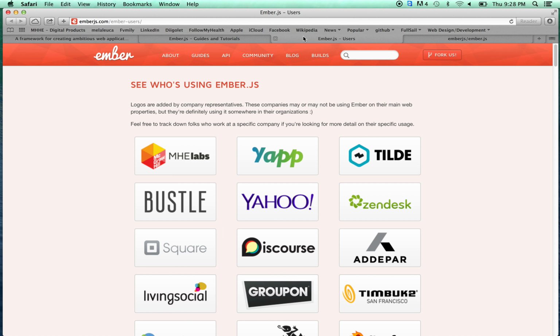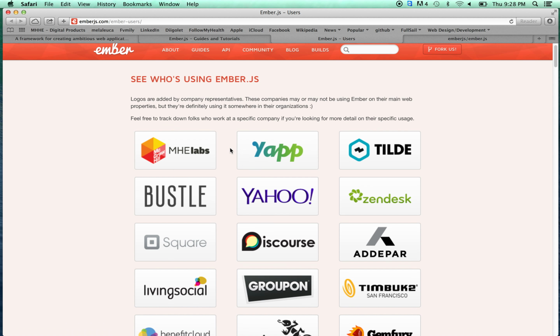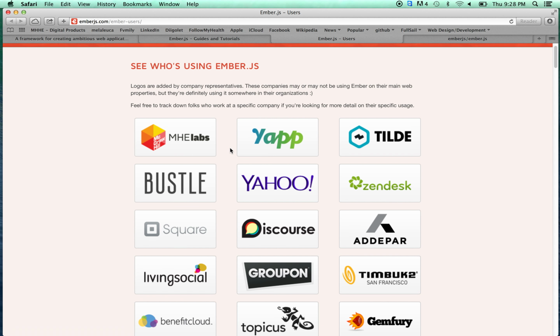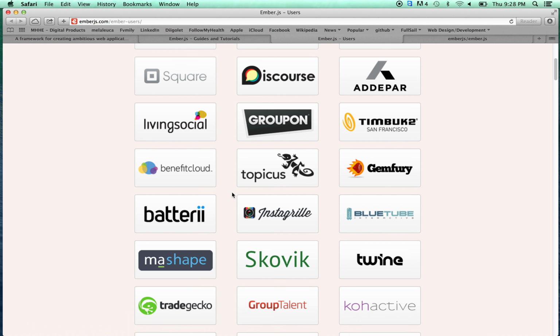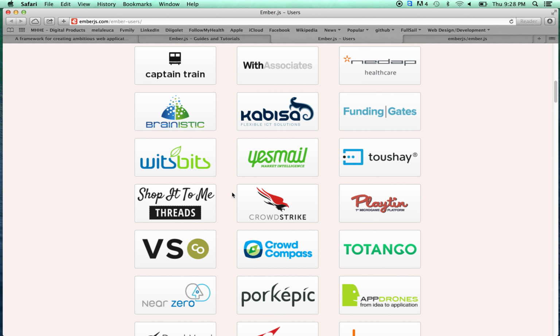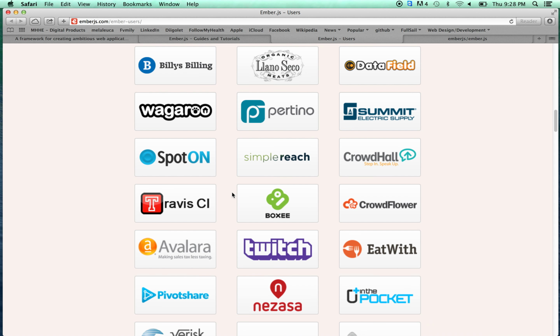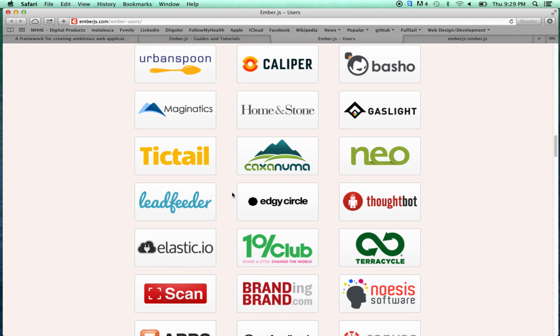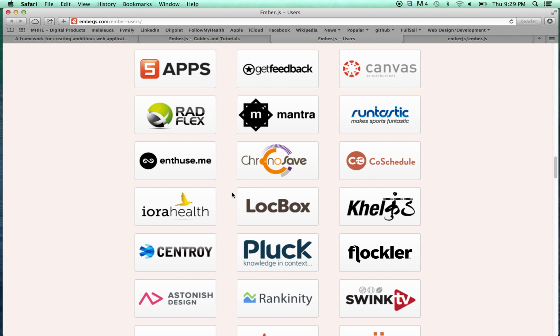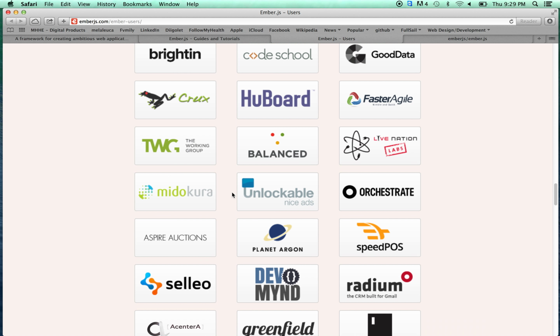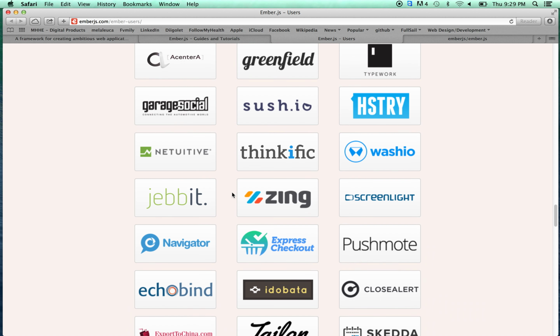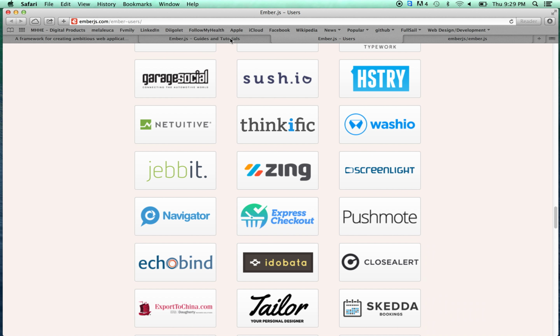A ton of applications and websites out there use Ember.js, like Yahoo, YouTube. Some of these I'm not really too sure what they are, but there's a lot out there that use Ember. It's very popular and a lot of people like to use it. Some say that it's easier than AngularJS.